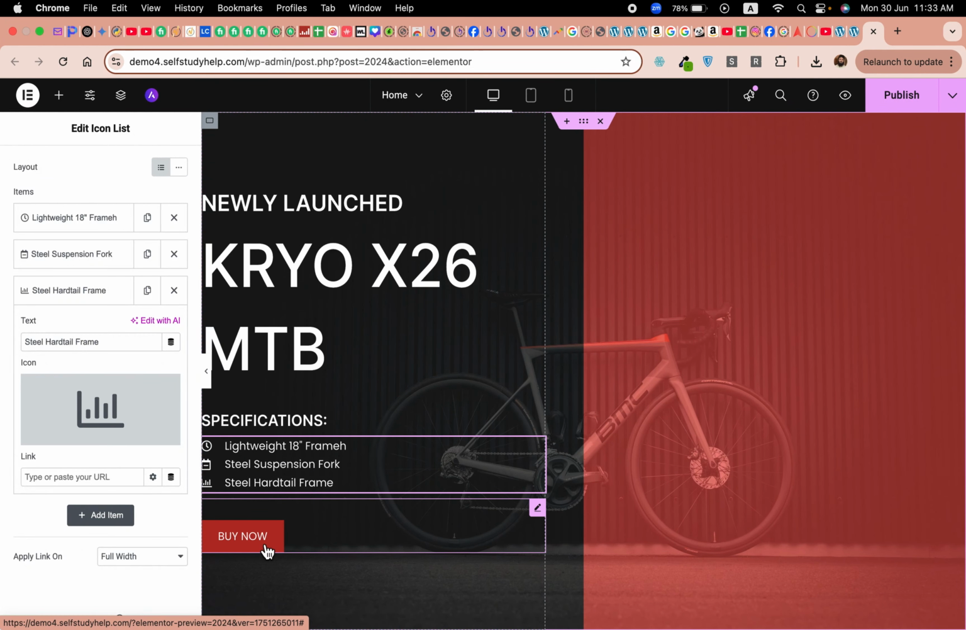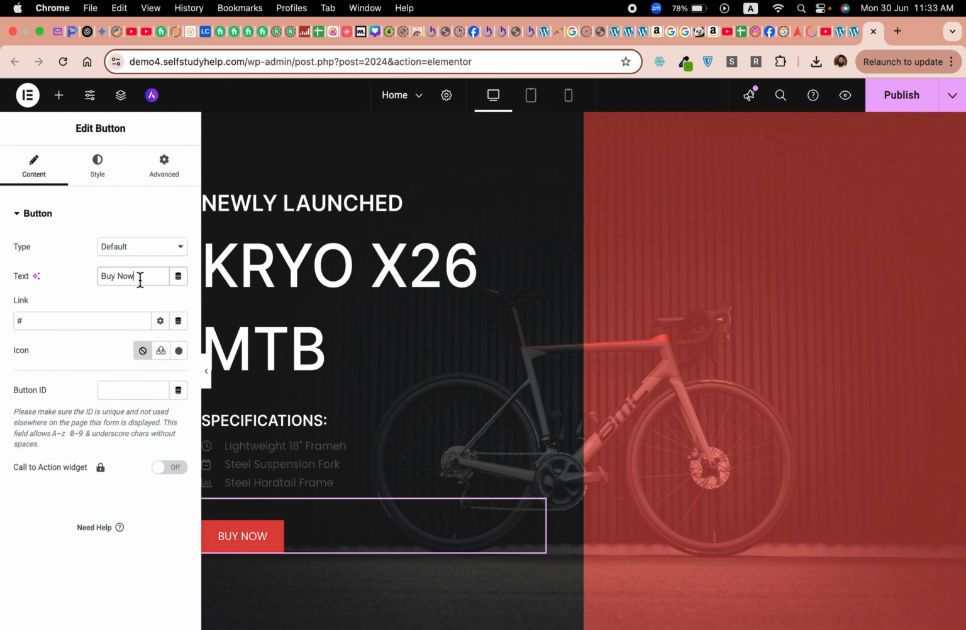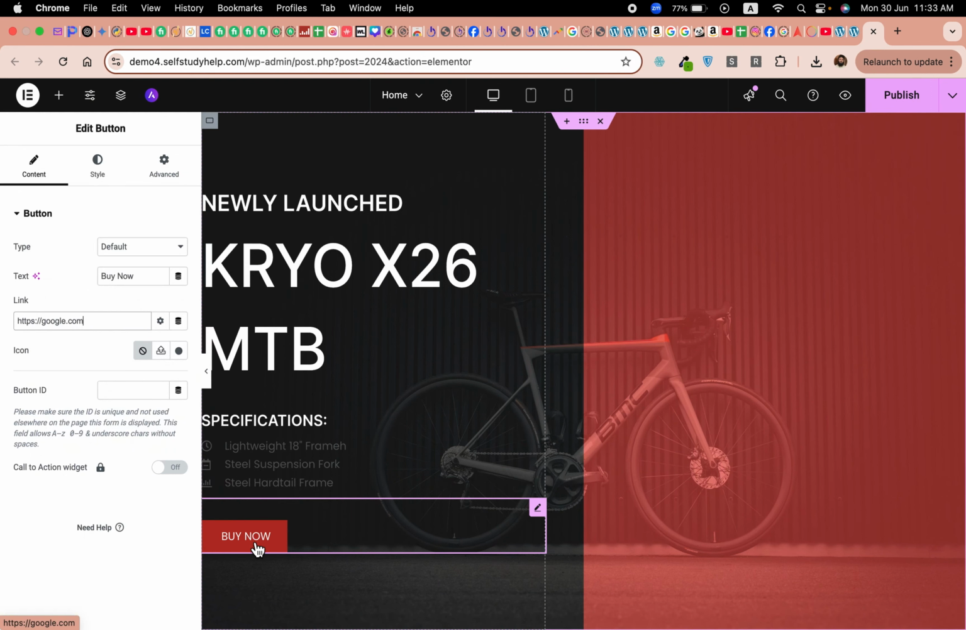Okay, the buy now button has text here. The text is buy now, choose category or anything, any text you want to add here. And the link for this button is here. So for example, if we go https google.com, then when you click this, it will redirect the users to google.com.